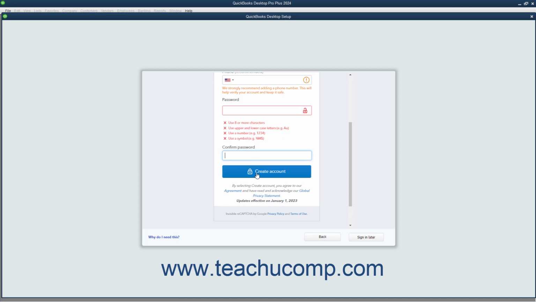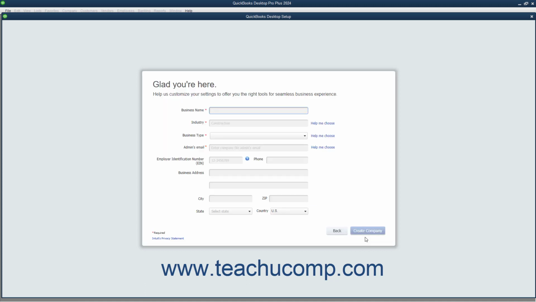Alternatively, to sign in later using your Intuit ID, click the Sign In Later button at the bottom of this screen. After signing in, or skipping it entirely if you chose the For Someone Else option button on the first screen, the next screen requires you to enter your company's name as you want it to appear to customers and vendors into the Business Name field.